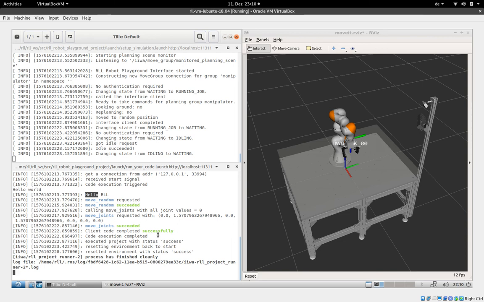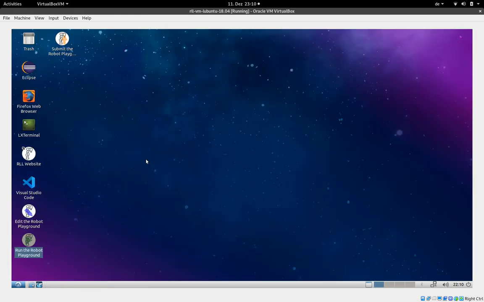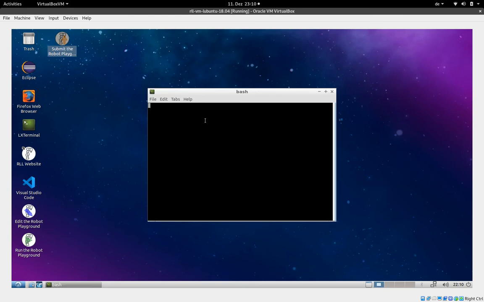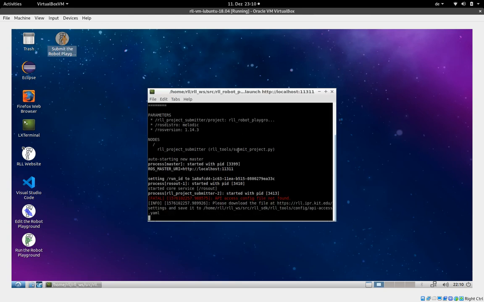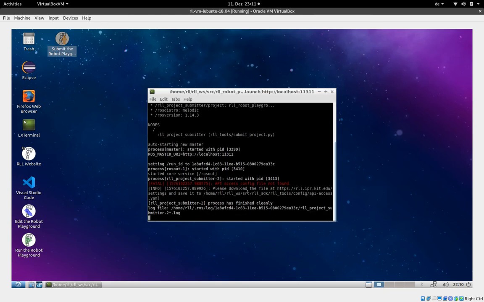Now, once you're happy with your code, you can go ahead and submit it to be run on an actual robot. To do so, simply click on Submit the Robot Playground, which will open a new terminal window and submit your code. However, as you can see, an error occurred because we didn't set up our API access config yet. To do so, simply click on the link.